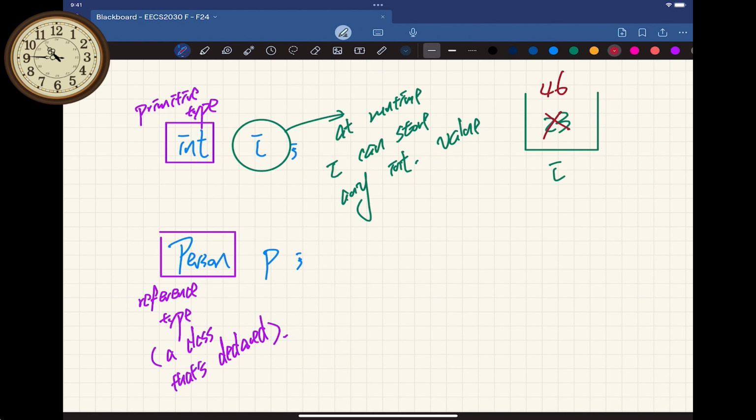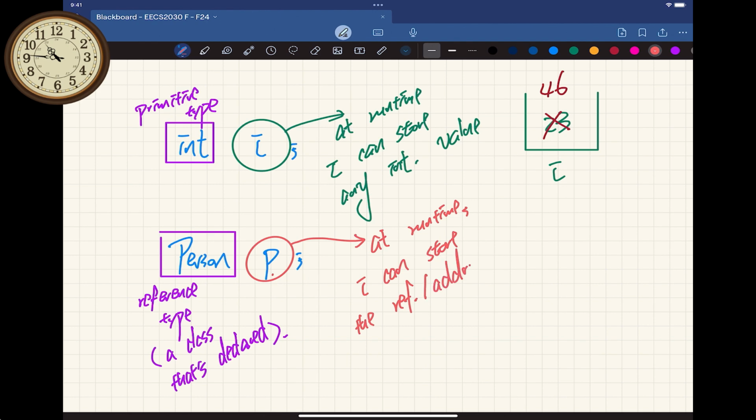And now, what about this guy here? As we briefly mentioned on Thursday last week, at the runtime, what can P store? It can store the reference or address of some person instance or objects. At the runtime, I can store the reference or address of some person objects.